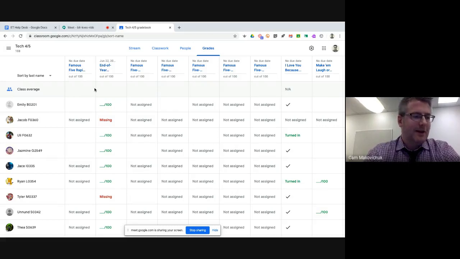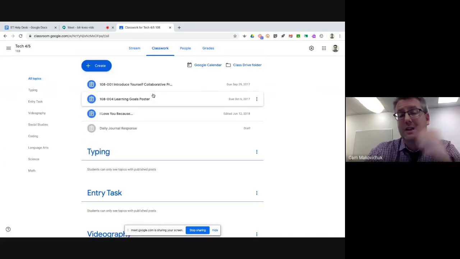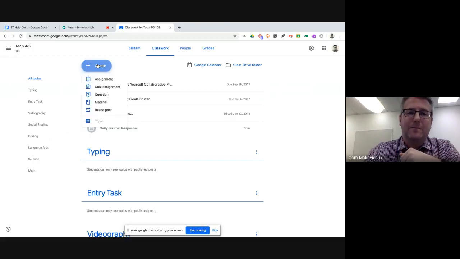We've talked about creating assignments, posting materials, and creating a quiz. But one thing I neglected to mention is reusing information. If I go back to my classwork page, and if I know that there's an assignment that I used in another class or even last year, I can reuse that assignment easily. Click Create, click Reuse Post.